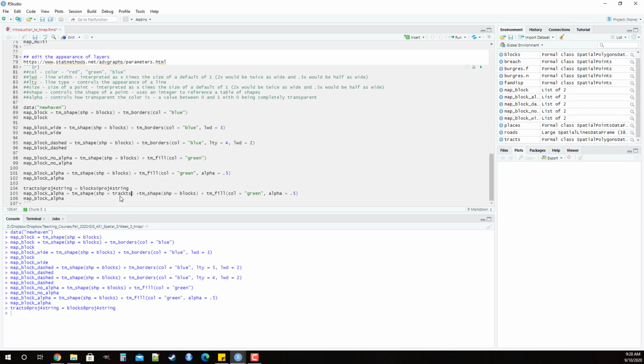I want to put the tracks. And I want to use tm_borders. And I want to put the borders, I'm going to set them equal to, I think black should be fine. The default for this should be fine.